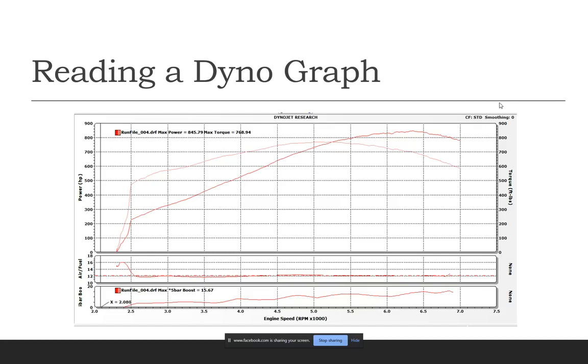STD reads higher than SAE, so that's my guess as to why everybody's using it. The other thing to look at is smoothing 0. I have yet to see a Kia Stinger graph posted at smoothing 0. Part of that is because of the way our differentials work if you're an all-wheel drive car, or the auto transmission just doesn't come out as smooth, which is okay.